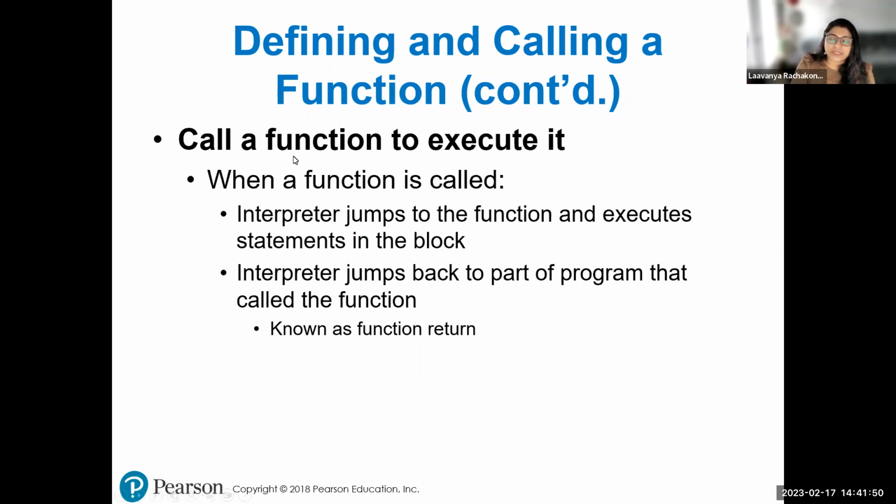Let's say you have defined a function, and you're trying to call it. You can just write the name of the function and then hit enter. When the interpreter is executing the program and reaches the statement where you have called that function, it will jump to the block of statements for that function, execute it, and then come back to its original position. We will see an example, and that coming back to its original position is known as function return.